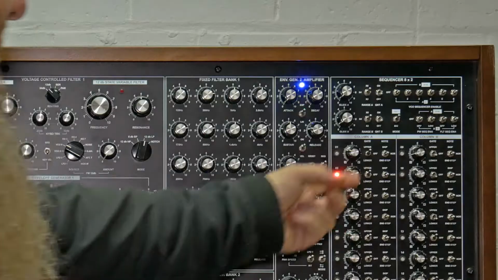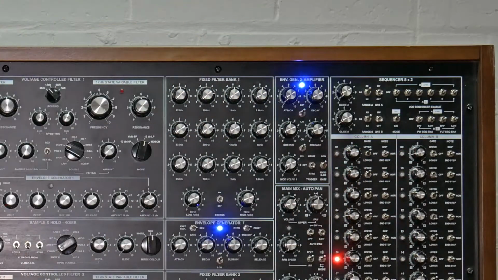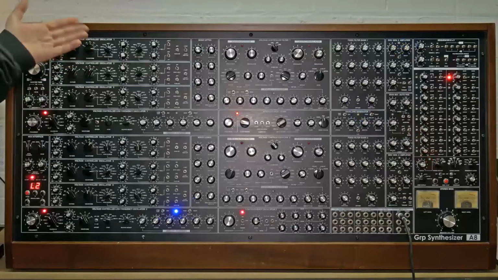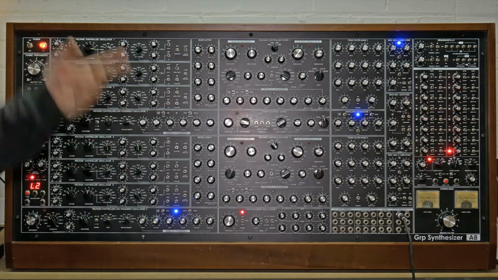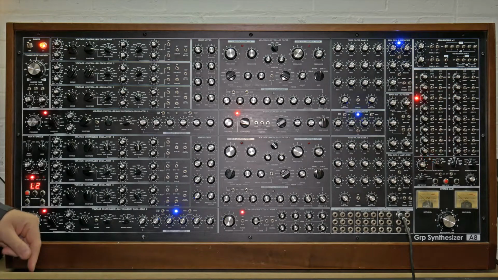It's because there's a switch here that allows me to switch between upper and lower voices, which means that I can actually sequence alternately between those two synths. So you're just hearing the attacks that are switched to the upper part of the sequencer. And you'll notice that there's no frequency change.